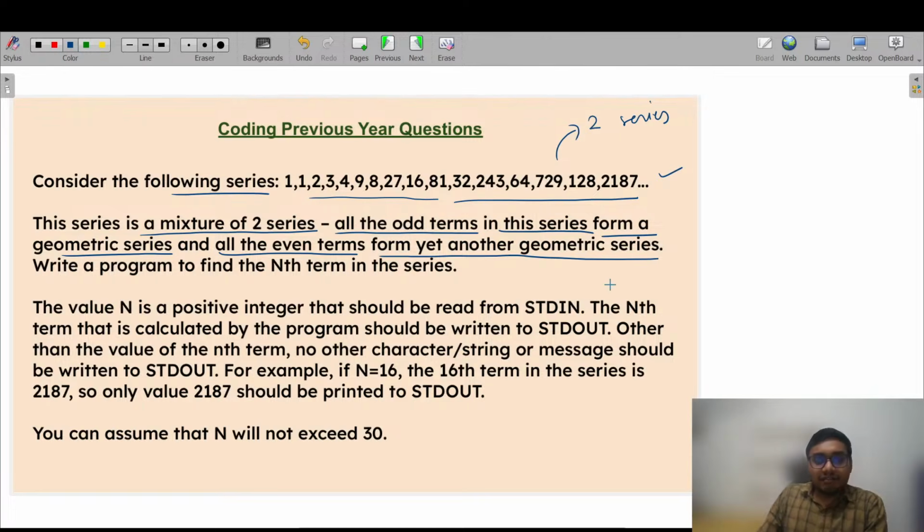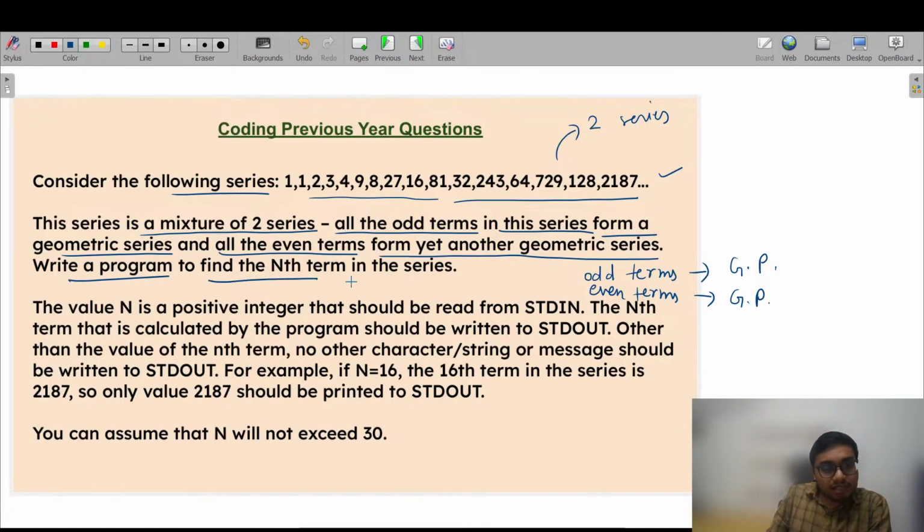The odd terms form the first series, and the even terms form another series, and both series are in geometric progression, GP. I hope everyone knows what GP is. Write a program to find the nth term in the series. We need to find the nth term of this given series, which is a mixture of two GP series. The odd terms represent one series, the even terms represent the other, and both are in GP.